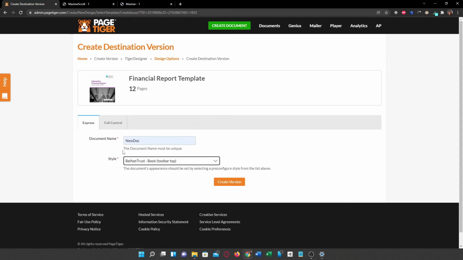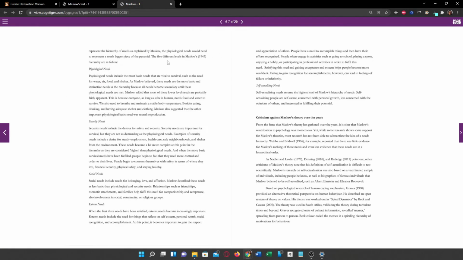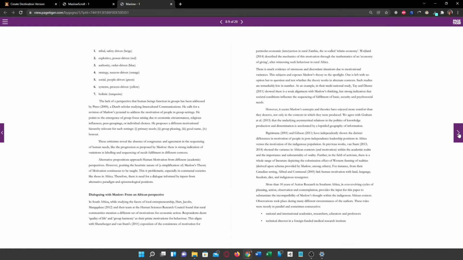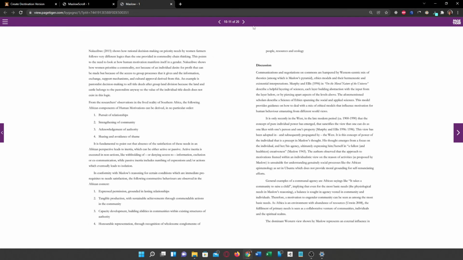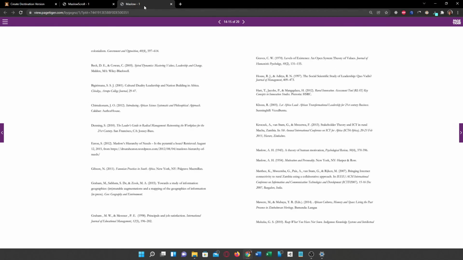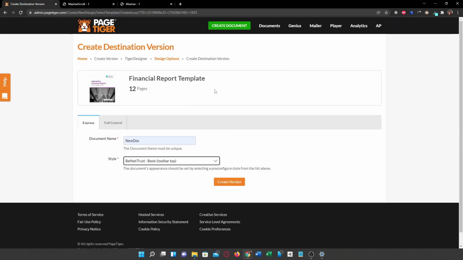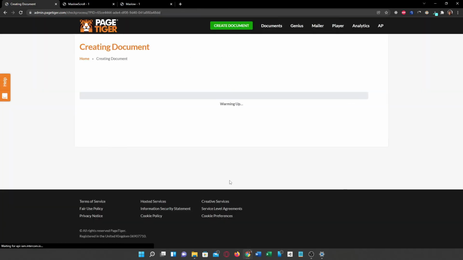And we are going to select toolbar top. So we're going to select this style, where instead of scrolling through the paper or the brochure, you will have to use these little tags at the side, or use the toolbar at the top. So once we've decided on the name, and once we've decided on the style, we can click Create Version, and here we go, building it up right nice.